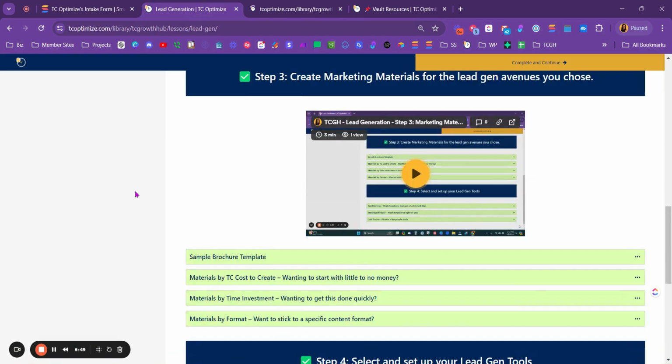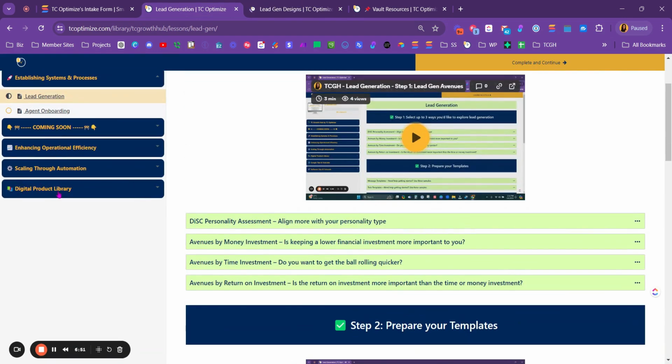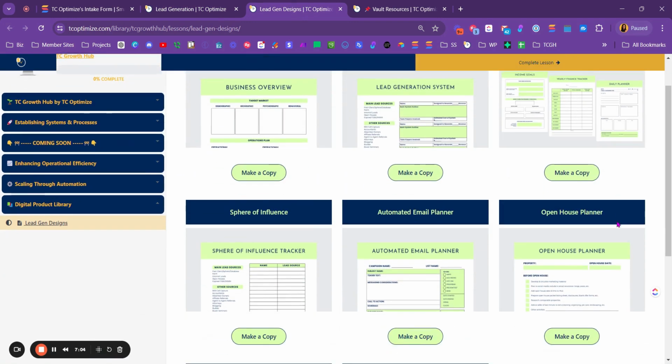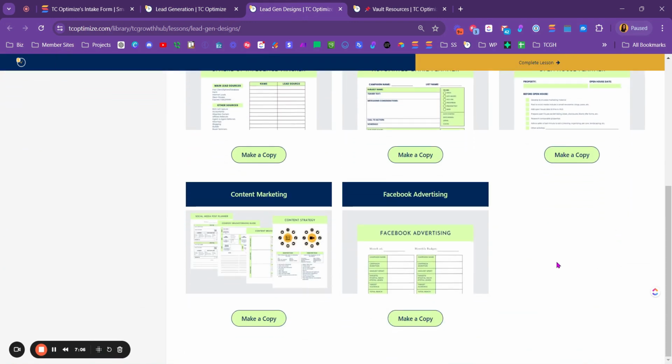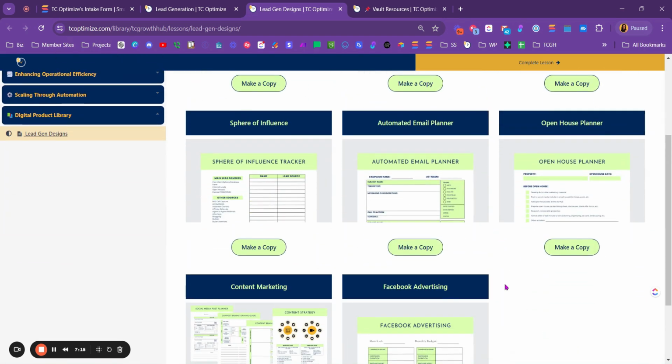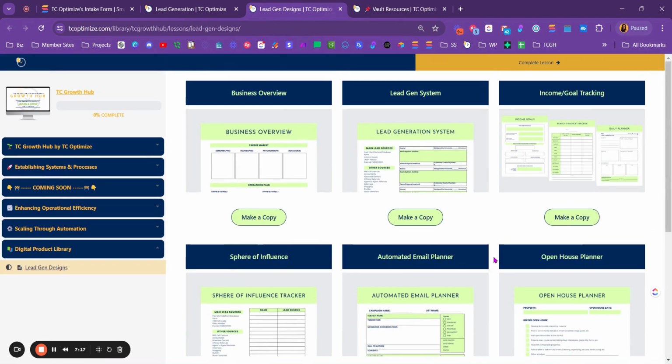So you'll see here, we've got a digital products library, and the lead gen designs is what you'll find in that button. So the business overview, lead gen systems, income and goal tracking, really just these digital Canva designs that you can copy, make your own, update to be more aligned with what it is that you're doing, and kind of growing with that.